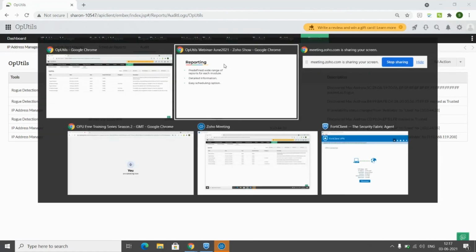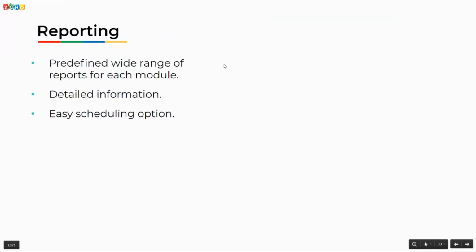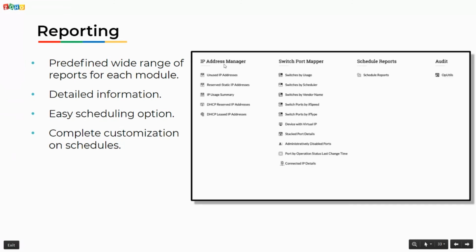And with that, we've covered the reporting option that is available with OpUtils. Now, all these features that we have discussed thus far in the free training, starting from our IP address managers to scheduling to the reports, are all completely available in a full-fledged manner in our on-premise deployment.